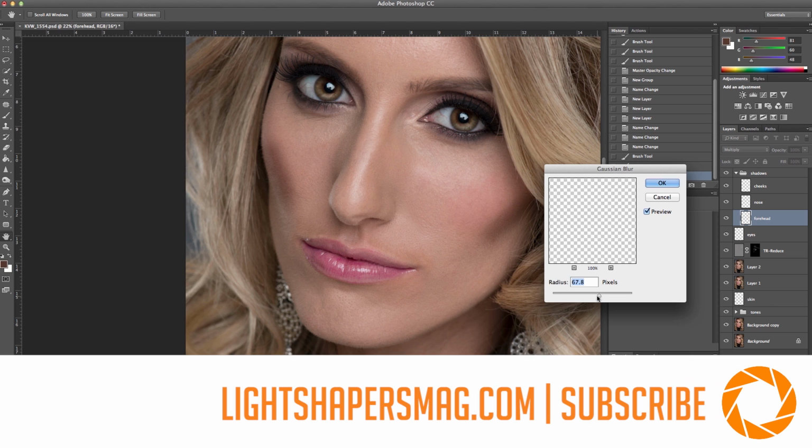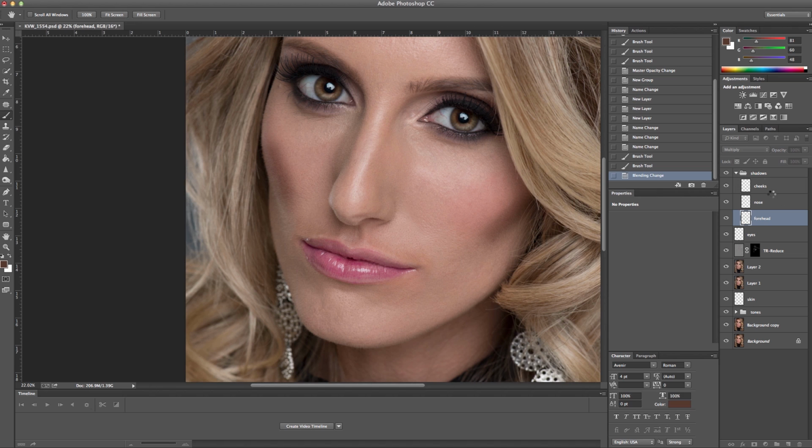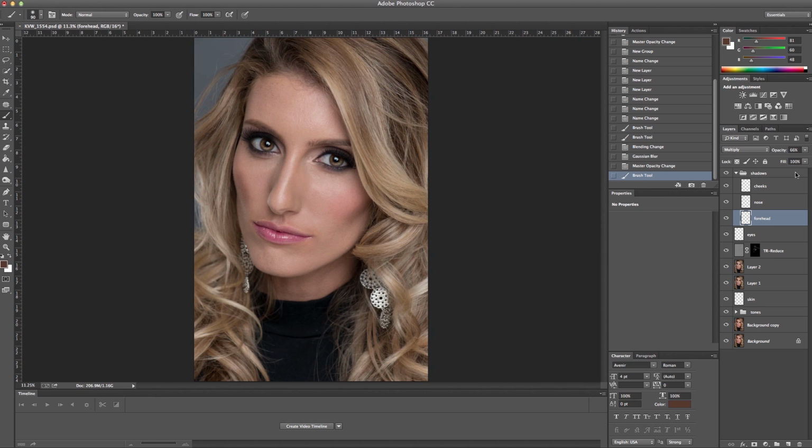So I think maybe around 70. I think 70 is good. And then I come to my opacity, and I'm just going to reduce this. Just zoom out here. If you leave it at 100%, that looks terrible. So I'm going to come down and reduce this.